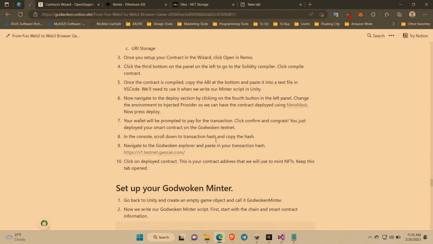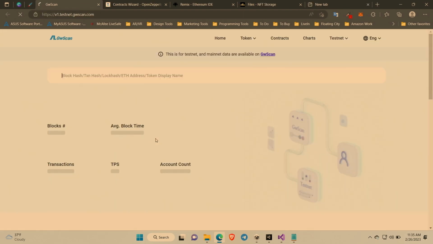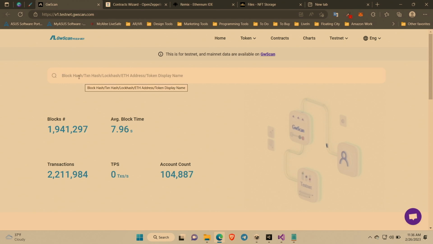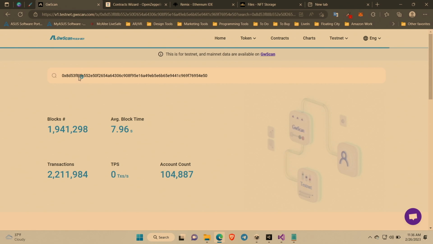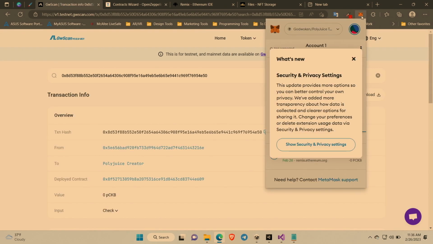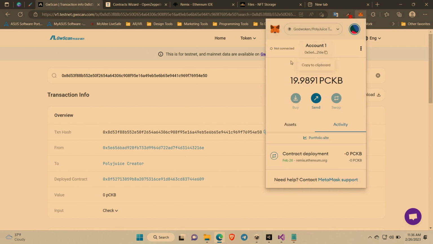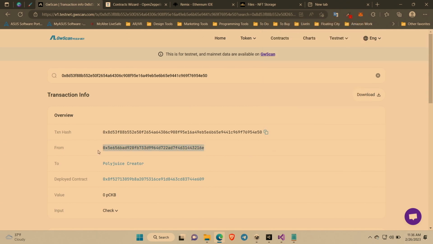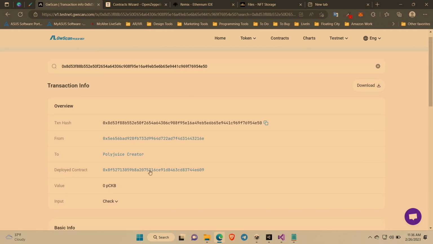At Godwoken, we have an Explorer up. It's GW Scan. You can navigate to it in our docs. Paste in the hash here, and this will show you the smart contract that we just launched. You can verify it's yours by checking the wallet. So let's see, my wallet begins with 0x5E6. So you can see that here. This was a contract from 0x5E6. This is the deployed contract.